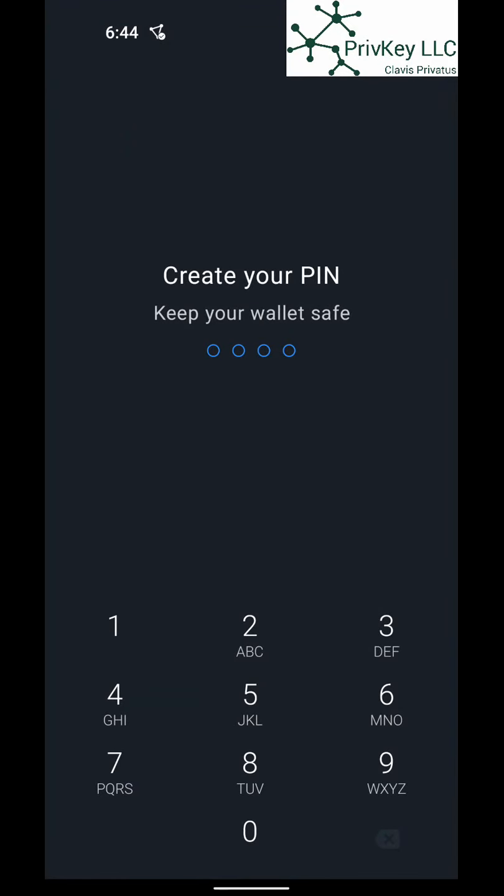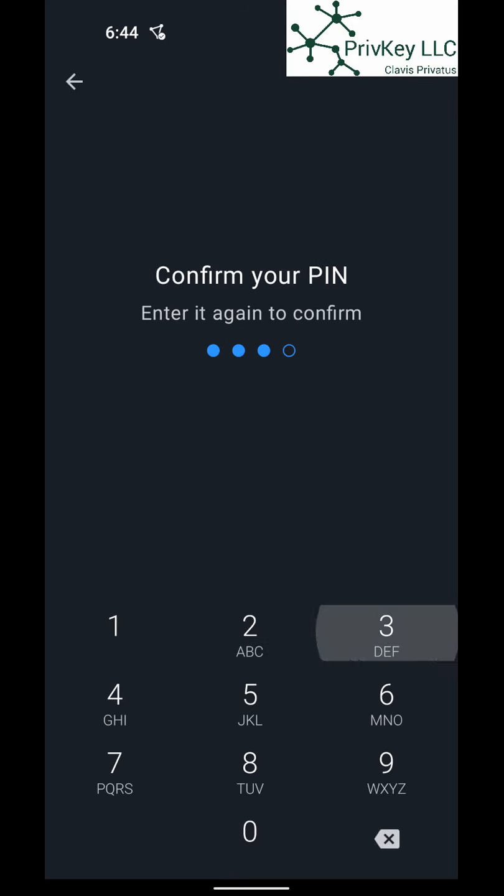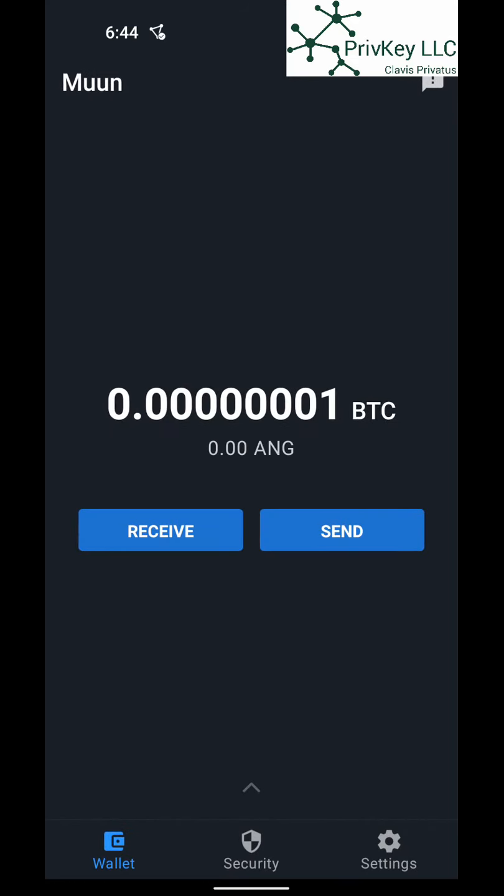Now it's confirming. It's going to ask me to create a new PIN because this is a new wallet with no PIN, but it's coming from the same backup that we had. So I'm going to put the same PIN in this case. Confirm the PIN. This is just so people don't accidentally get into your wallet. And as you can see, it defaulted. And there's my 0.0000, that Satoshi is still in there because I just recovered it.